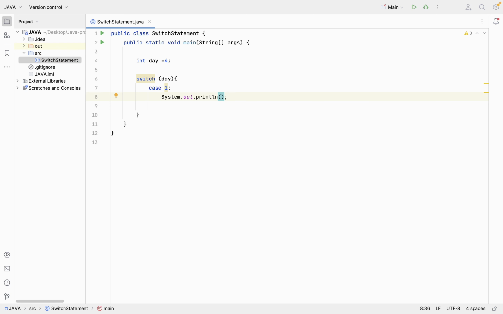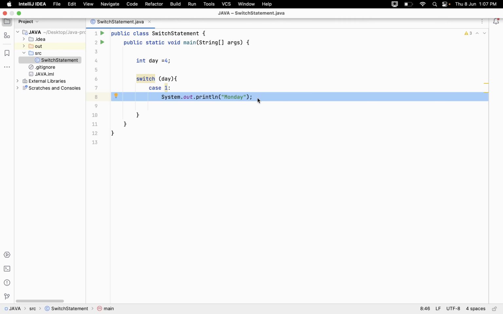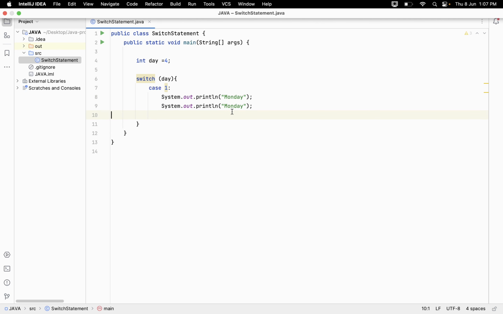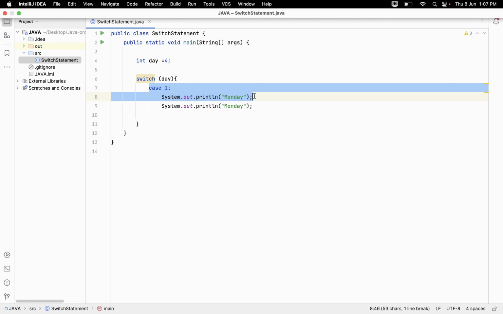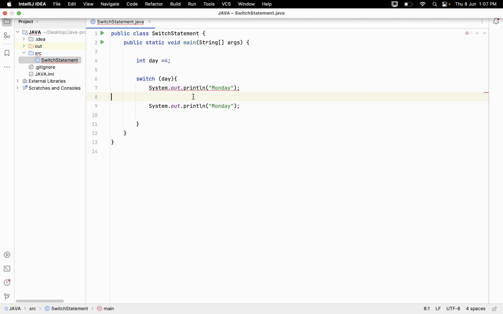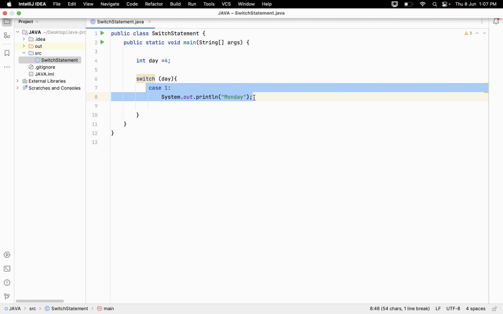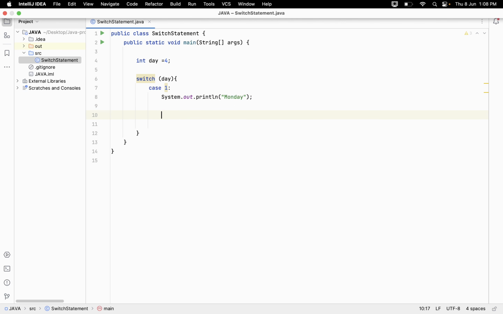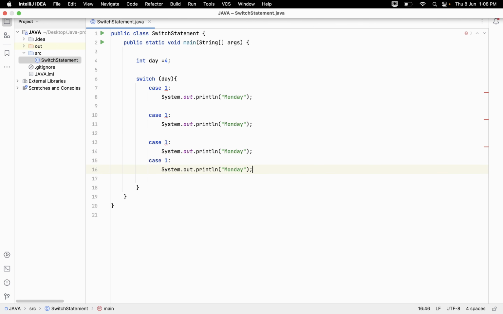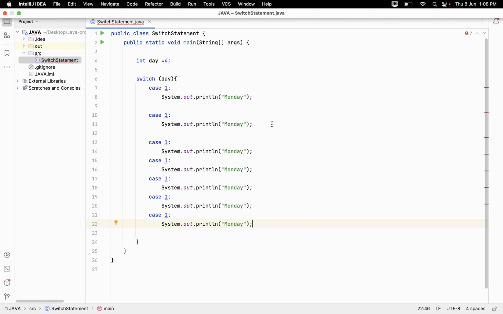Inside that I am going to write System.out.println, and say the day is Monday. After that I am going to keep a few more conditions. Let me copy this code, paste it here, and create case 2, case 3, case 4, case 5, 6 and 7.